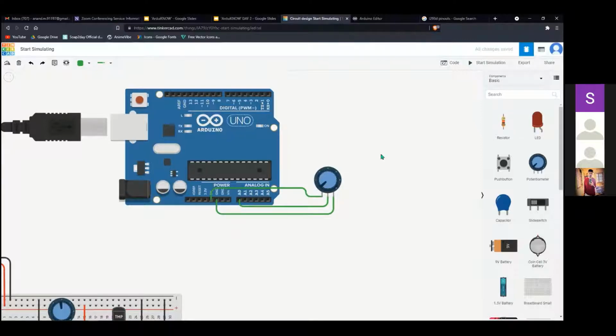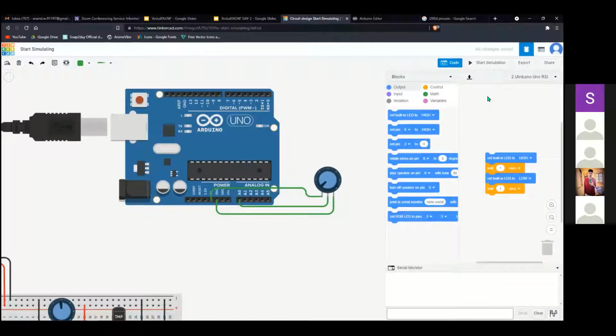So for that, hover your mouse on the top right corner. There are a few tabs called code, start simulation, export, and share. The code tab is used to help people to code. If you need to code your Arduino or any microcontroller, you can just open the code terminal and start coding it.